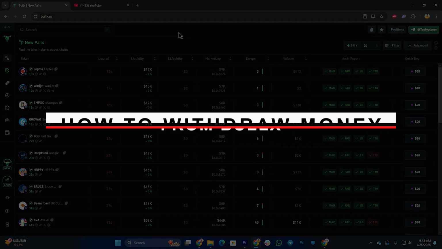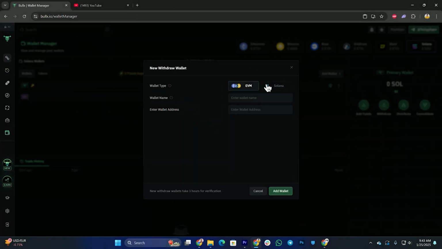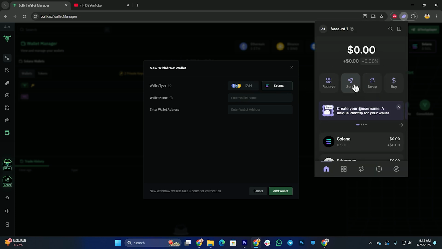How you can withdraw from BullX. Head over to Wallet Manager, then click on Add Wallet. In this case, I am withdrawing Solana, so I will simply select Solana, and then you just need to open up that particular platform on which you want to receive your Solana or any other currency.